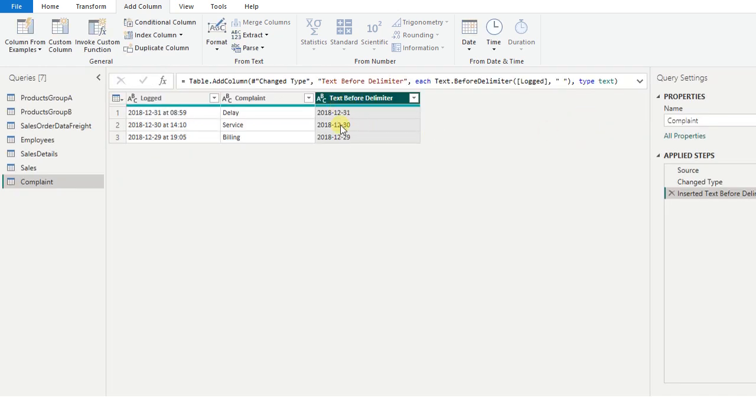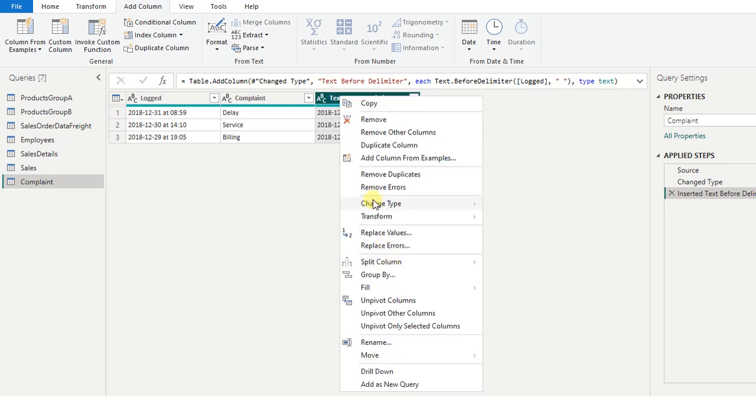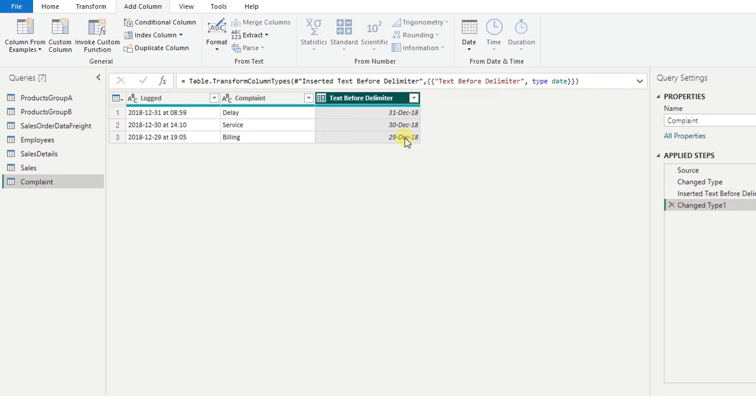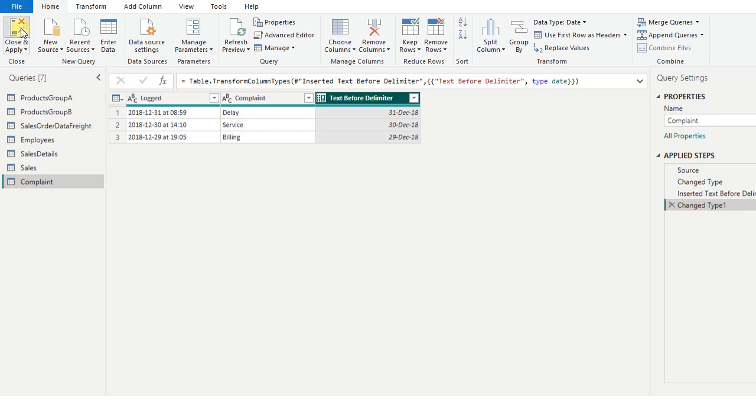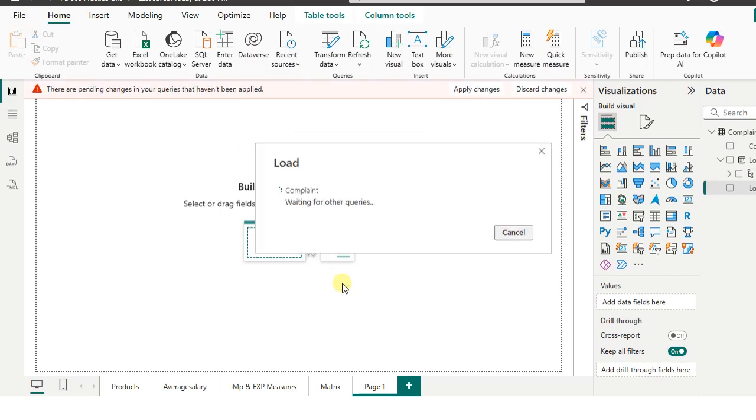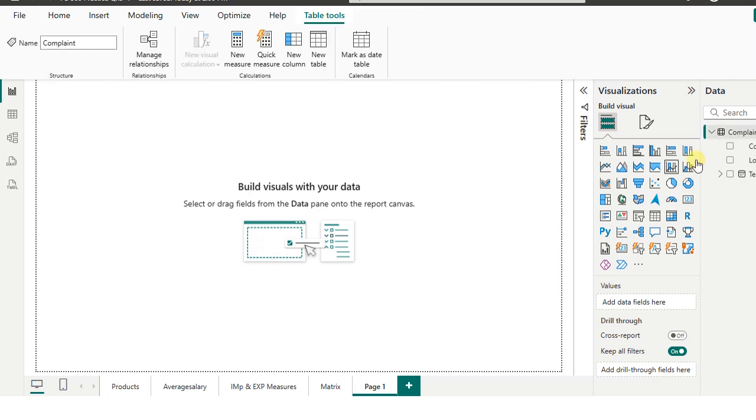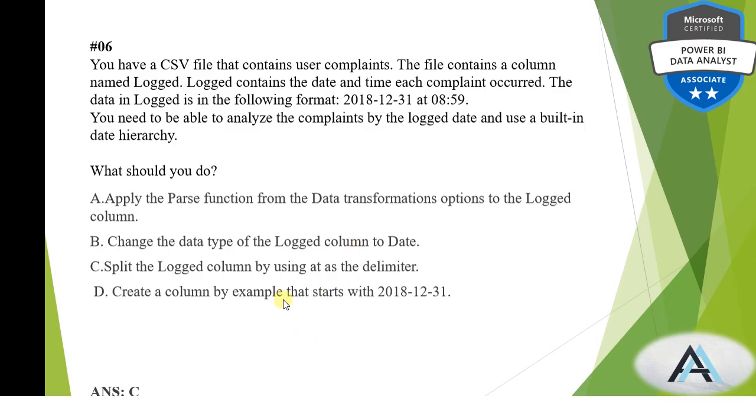Now you can see this is created, but the data type is text. We need to change it to date, but in the previous example the data type changed automatically. Now home, close and apply. You can see this one is also created, but two steps we need to do manually. That's why option C is the easy one. If option C is not available, you can choose option D, then option B. Data type we are changing manually now.